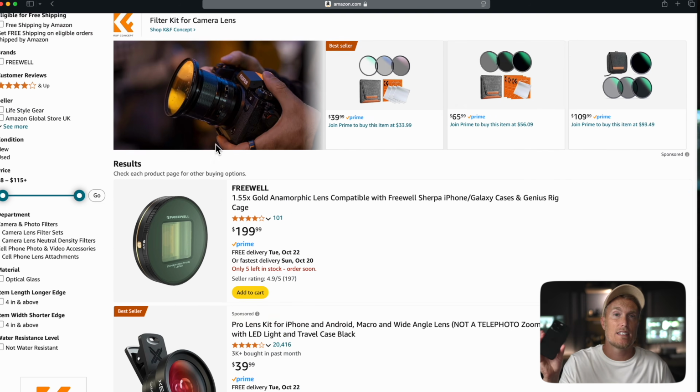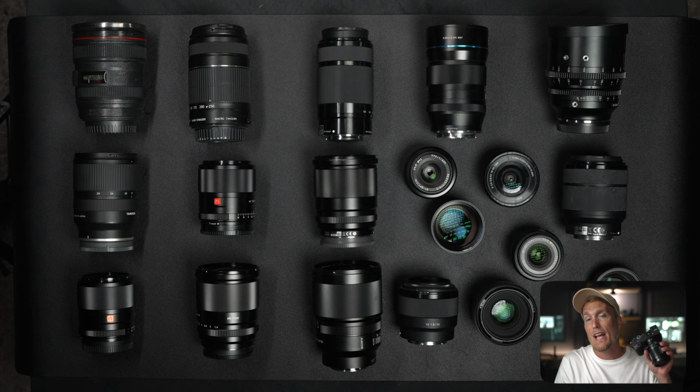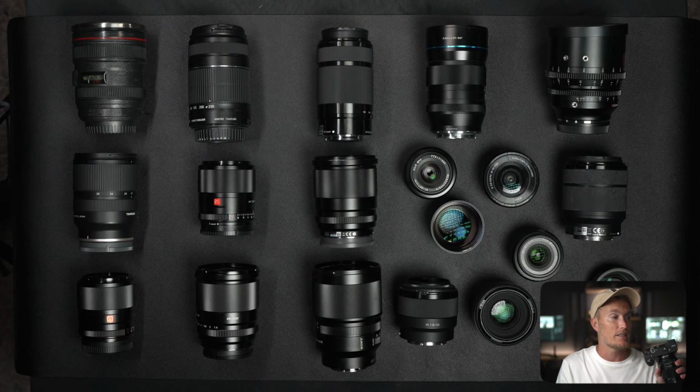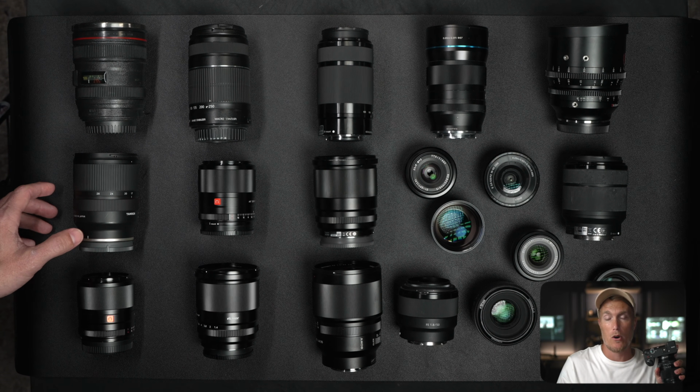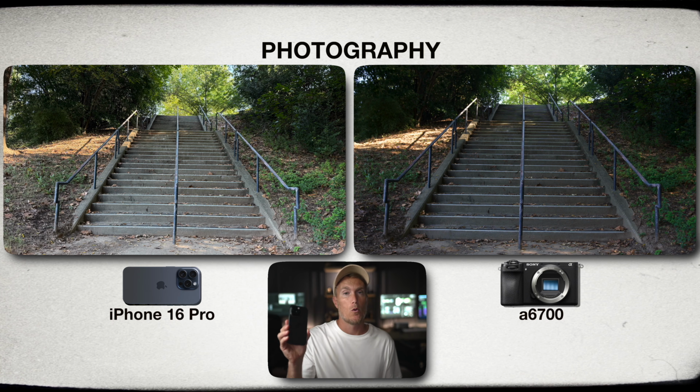Freewell makes a great lens kit system for the iPhone, which I used on the iPhone 15 Pro, and Sony has a massive selection of E-mount lenses. Not only Sony, but a bunch of third-party companies as well. And that also includes full frame options, because you can add full frame E-mount lenses to your a6700. But at the end of the day, the iPhone will be a more affordable option.